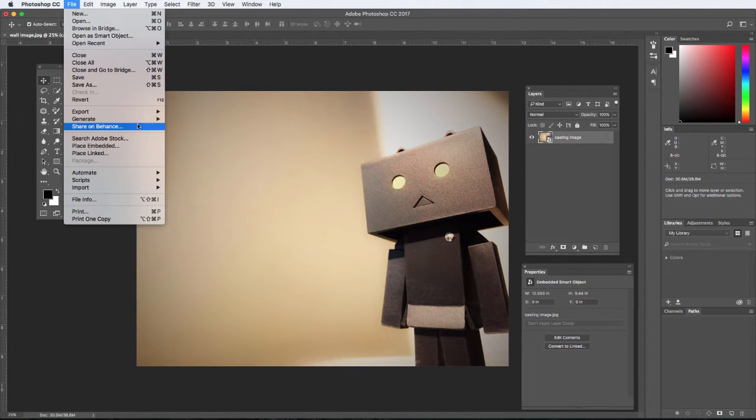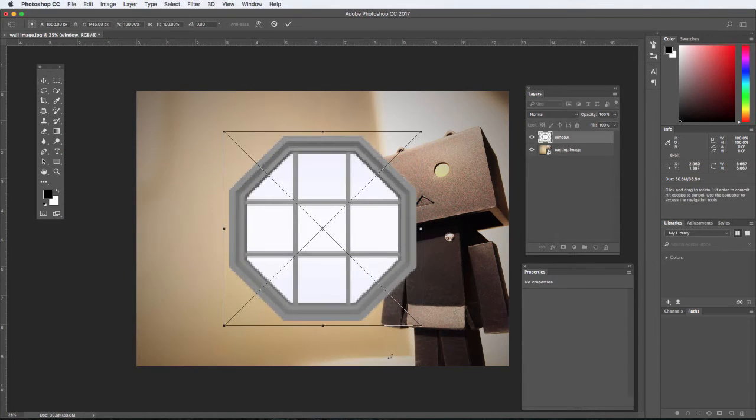File, place. Now I'm going to go ahead and place linked because I'm not going to actually need this image later on. I'm only utilizing it for a second to mask and then it's trash. So I don't need to take the image with me. So I'm just going to place this.